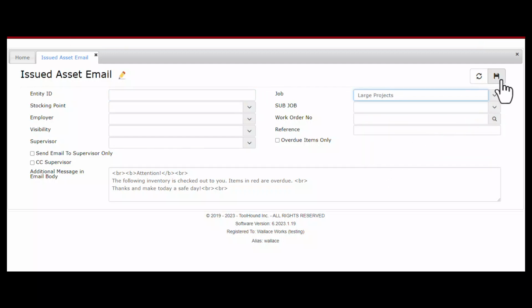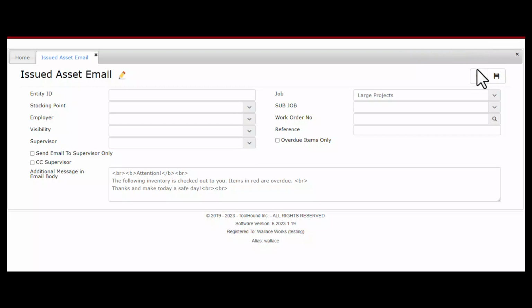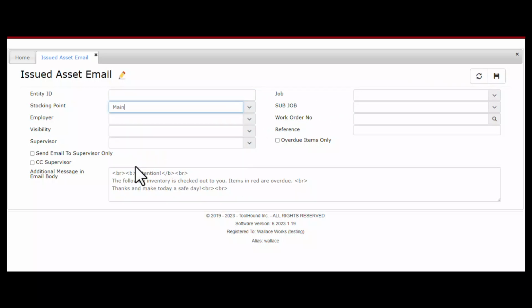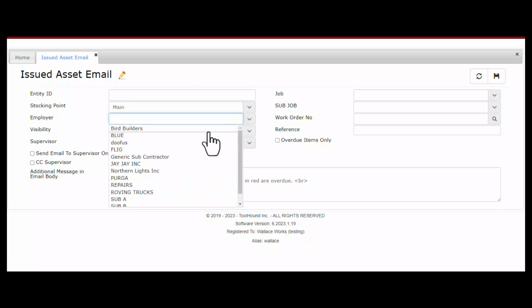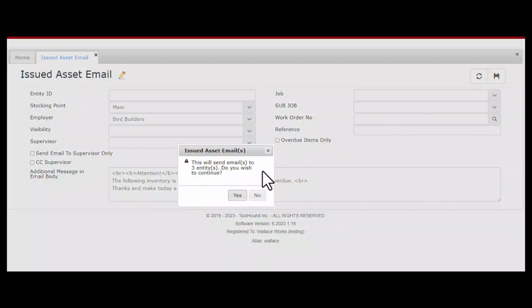Let's filter for a specific job. There are no outstanding issues for this job. Refreshing the page clears the filter. Let's now combine a filter for the stocking location, Maine, and the employer, Bird. Click Save. Three individuals have outstanding inventory. Let's go ahead and send those emails.